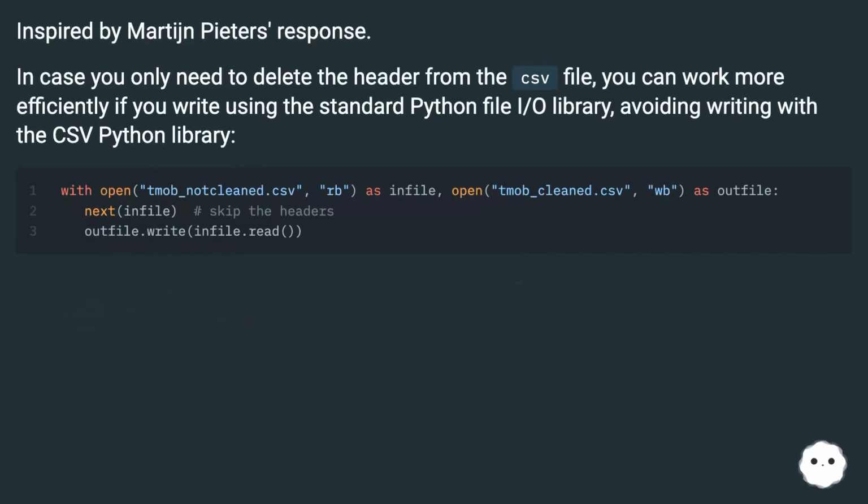In case you only need to delete the header from the CSV file, you can work more efficiently if you write using the standard Python file I/O library, avoiding writing with the CSV Python library.